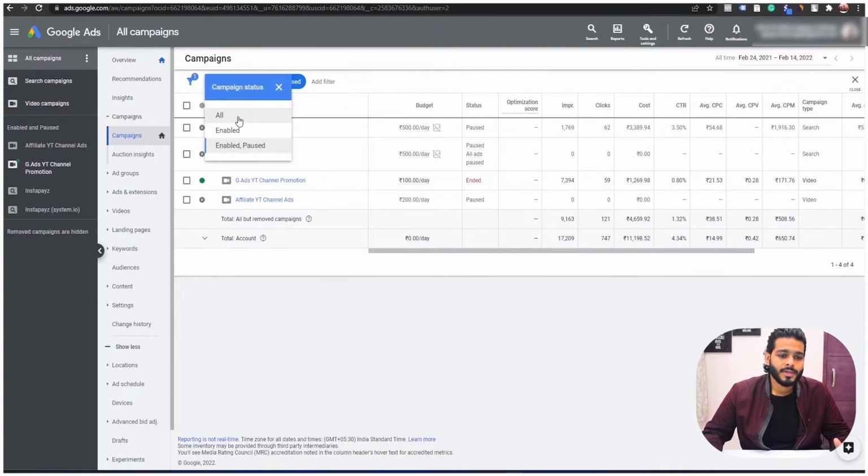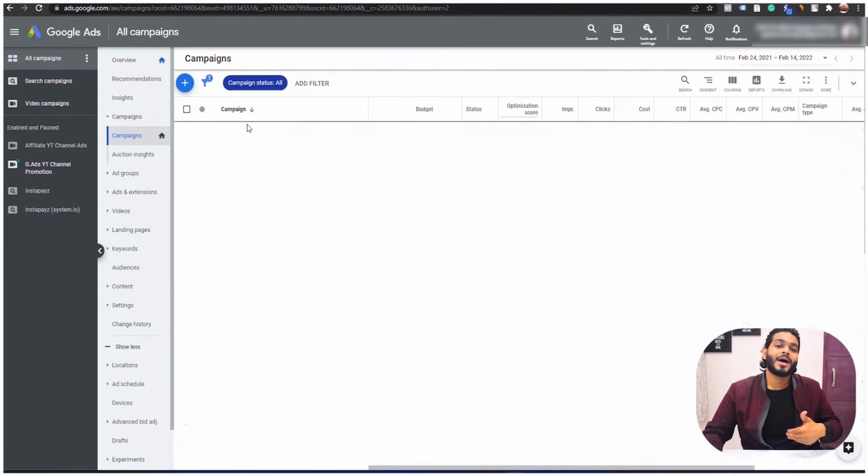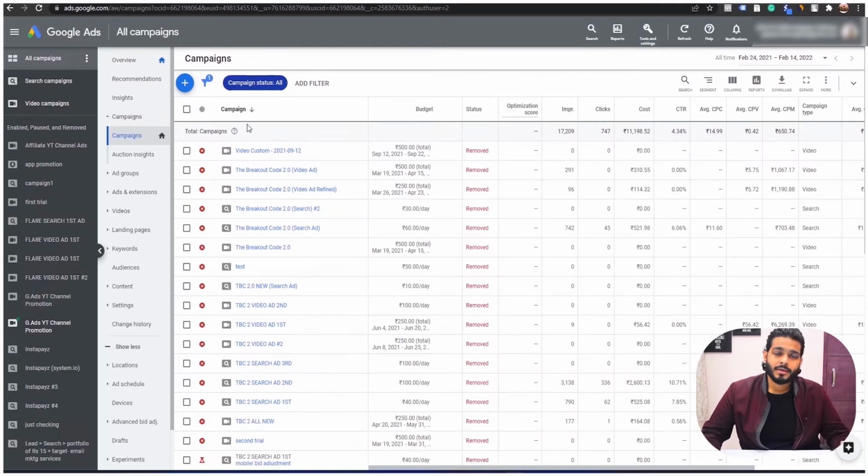When you go to All, you get all the campaigns which you have run in past times, and which you have removed and are not running now, but still you can see the campaigns you have gone through.